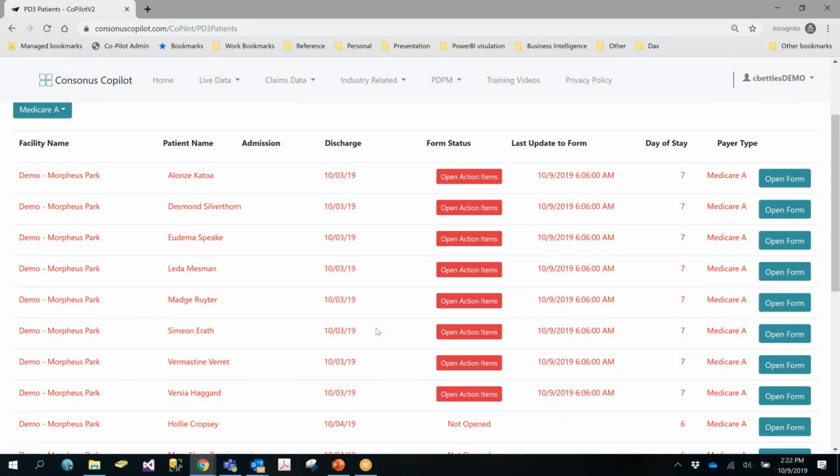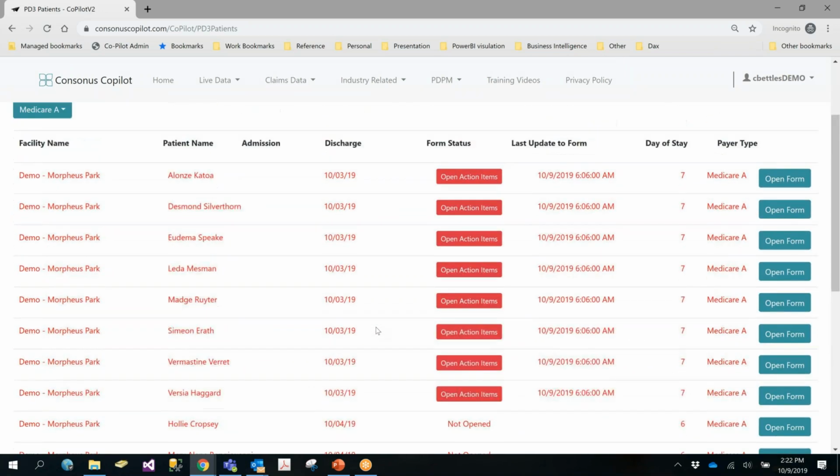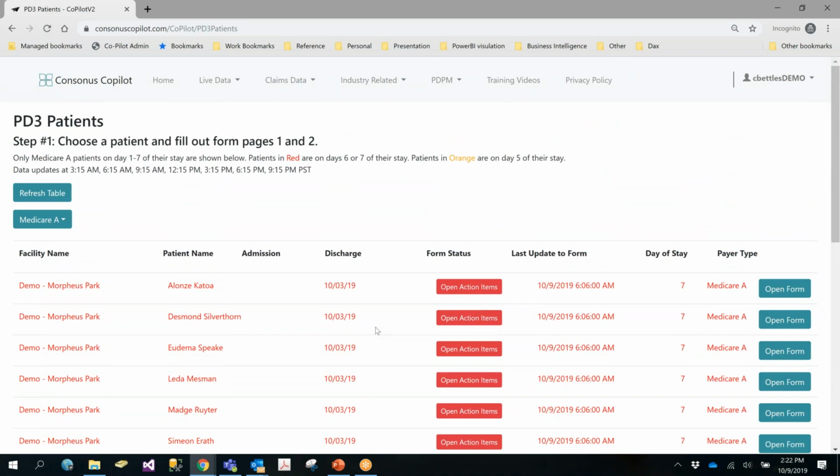You can see it shows all patients from days 1 through 7. The idea here is I can open up the form and it'll guide me through a workflow to help make sure I've got all the documentation correctly, and then I'm capturing all the key details before I set my ARD date. A new thing that we just added today is you have the ability to select different payer types.